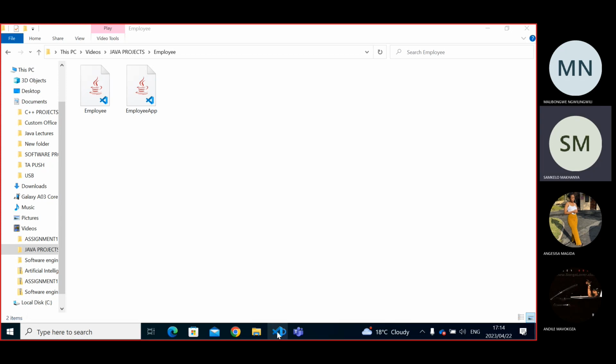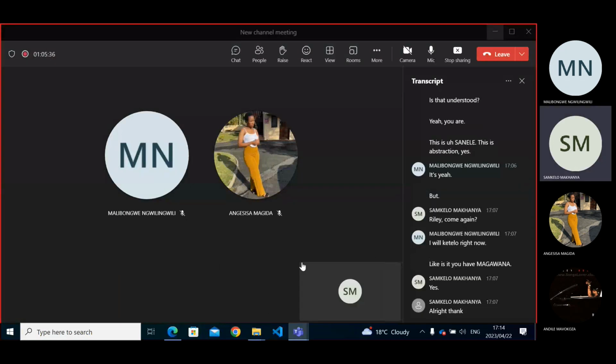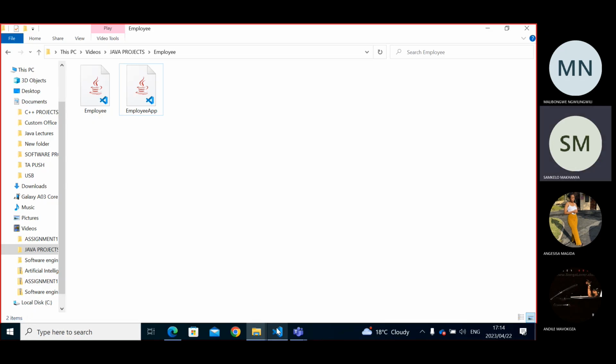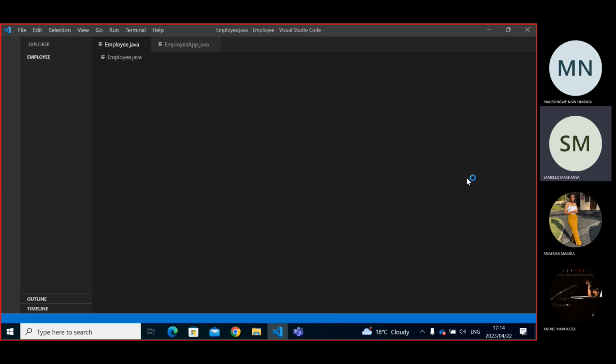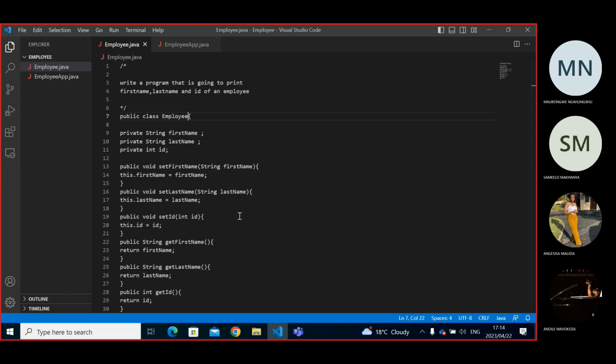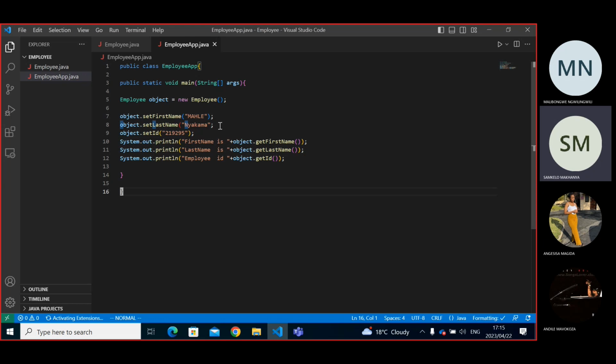Let's compile the code. Let's wait for it to activate those extensions.